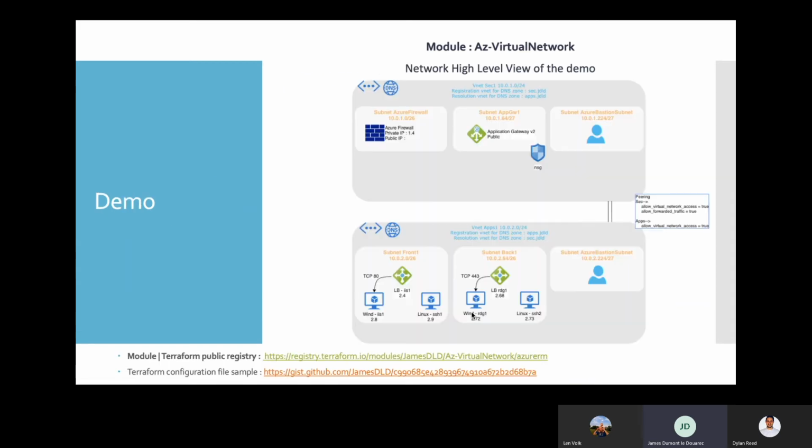Okay, guys, let's continue to the next slide. So about the demo. Here I will show you a quick demo of this module, and we will create two virtual networks, as you can see in this PowerPoint. The first one will be called SEC1, and the second one will be called Apps1. Actually, it's quite simple. It's a bit inspired from the hub and spoke model of Microsoft Azure.